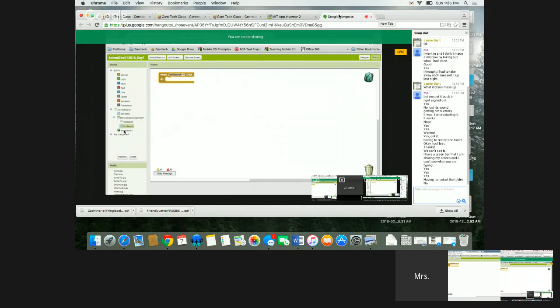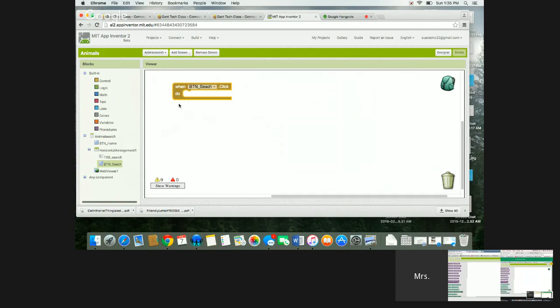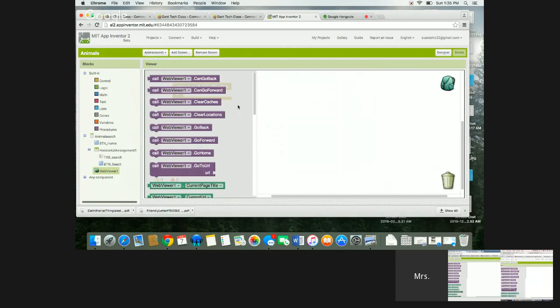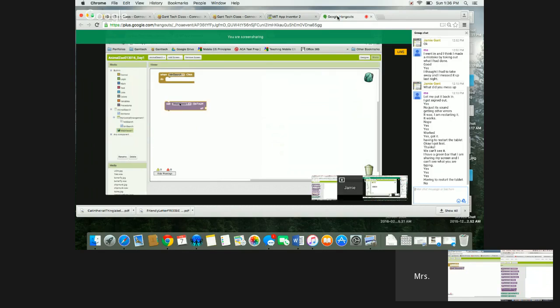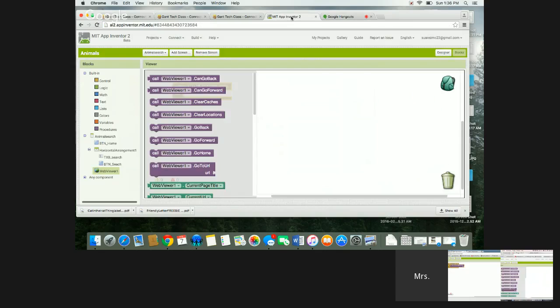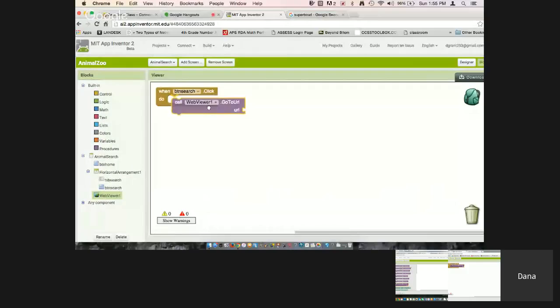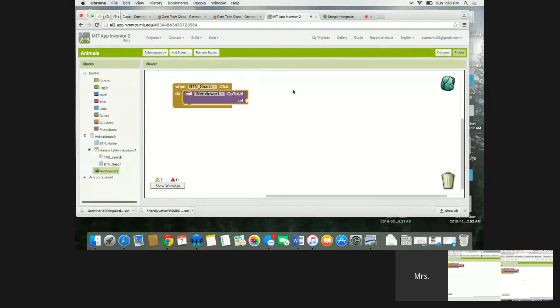I want you to go ahead and click on Web Viewer 1. You can see it has a bunch of action blocks: can go back, can go forward, clear cache, clear locations, go back. We're going to use this one, go to URL, with the URL block. Drag this one out and connect it here. Again, I got that from my web viewer. Make sure you all are good. You're good, and you're good.